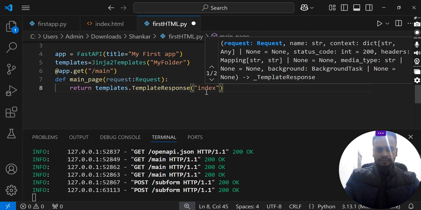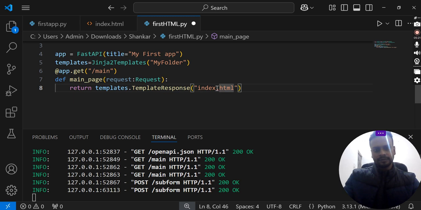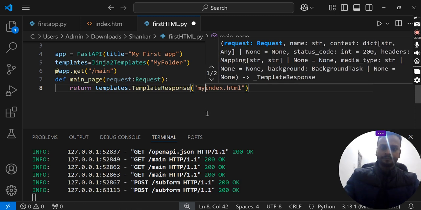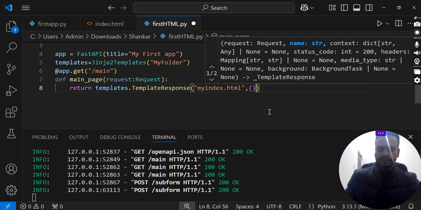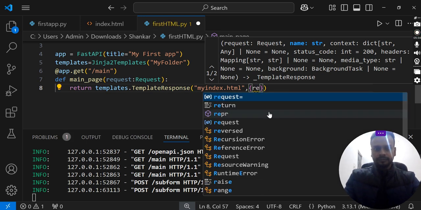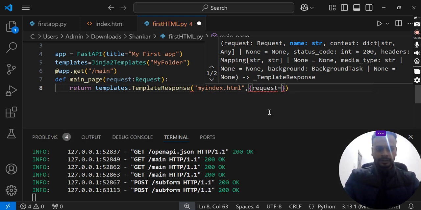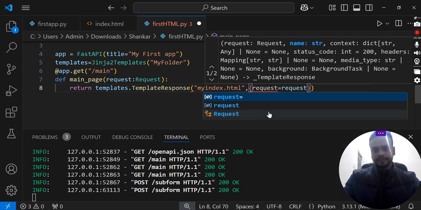So index.html, this should be the name of your file. You can give whatever name you want. Let's say I am giving myindex, whatever it is. And then, as the second argument, you give the request. That request will be the response from the server.